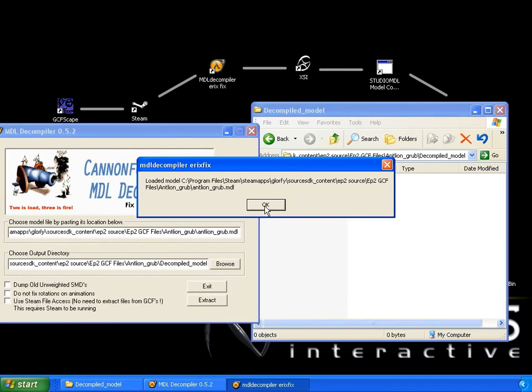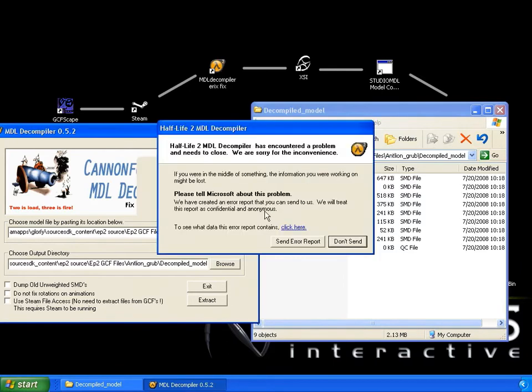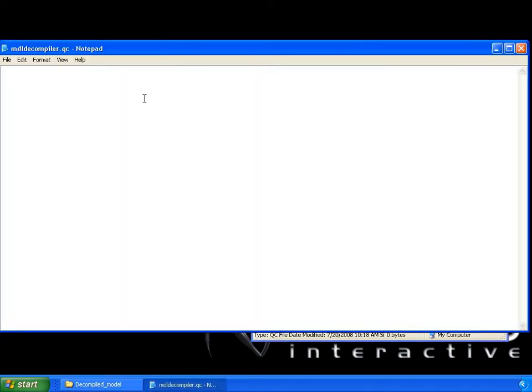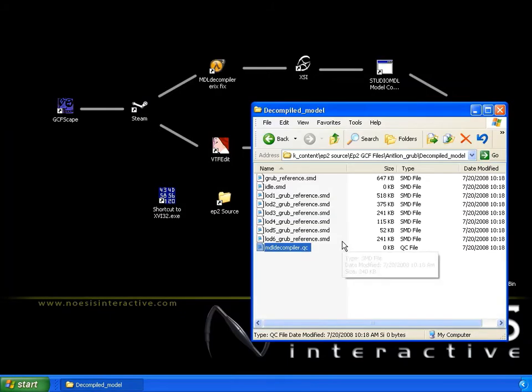Okay, it's loaded the model. And you will see straight away that it has crashed, and that's what I expected it to do. Of course, the decompiler can throw up different errors each time. It's just having a difficult time decompiling these episode 2 models. And you'll notice that we have absolutely no information in our QC this time. But what we do have, and is a bonus, and it's a testament to the decompiler, because it is a miracle that it still works with episode 2, we have the mesh.